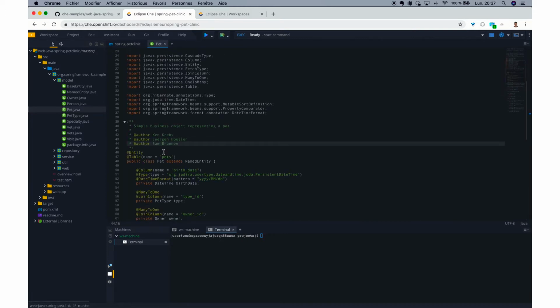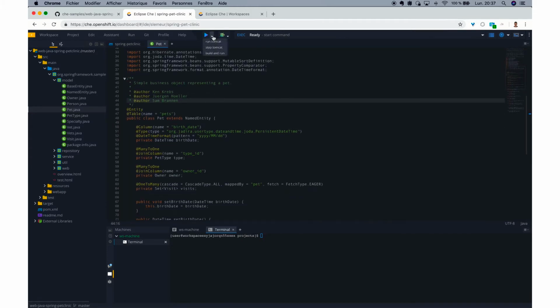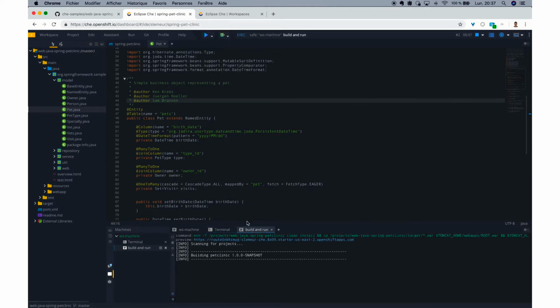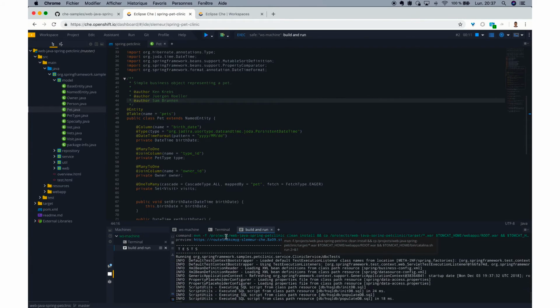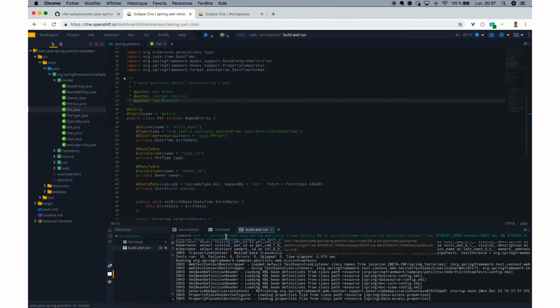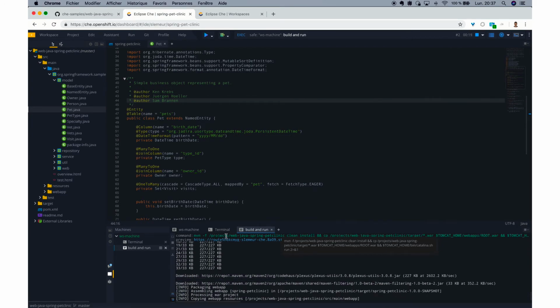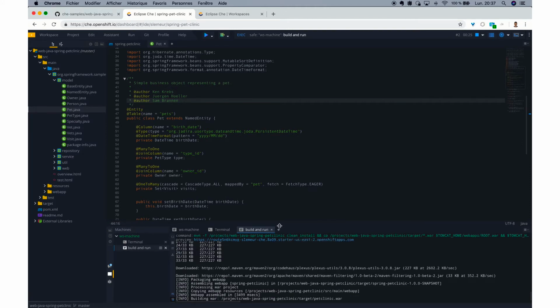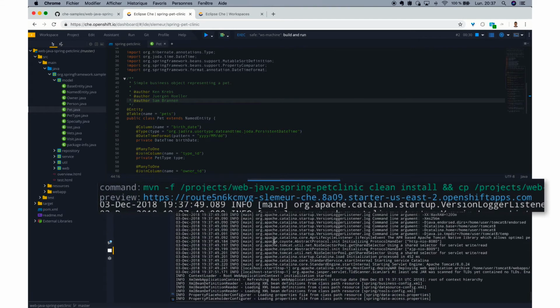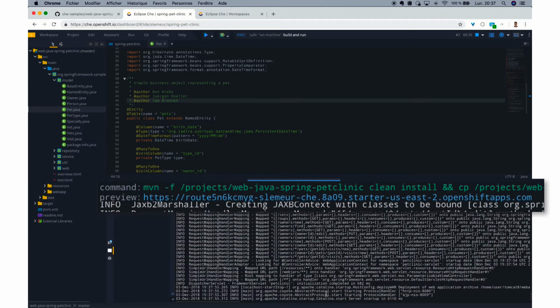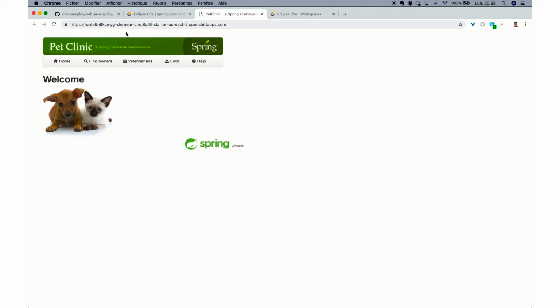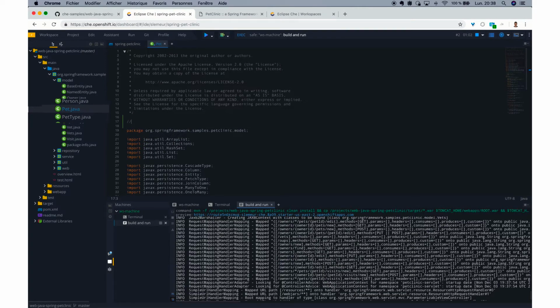So now what I want to do is to build my project. I have a build and run button that invokes a command that is defined for me to build and run the project. Let's start that command. It starts a new process inside the container. It does a Maven clean install and it also takes the result of the build, the war, and deploys it into the Tomcat server that is built into my container. Once the build and run command is complete, I can click this link to see the application running. That's pretty cool.